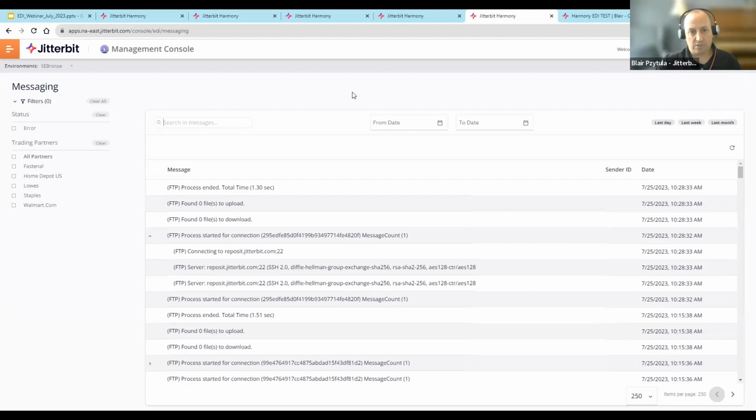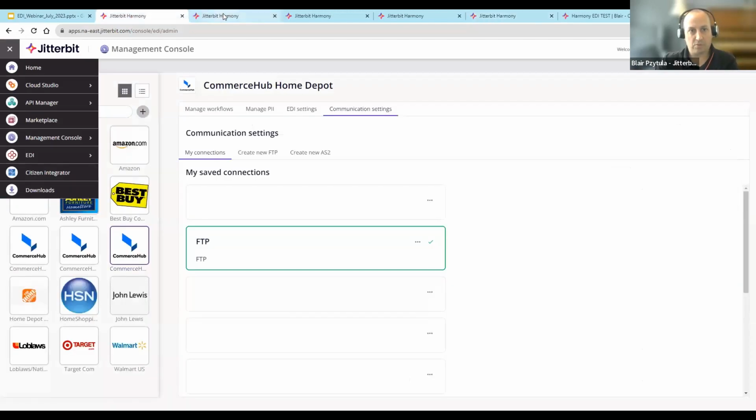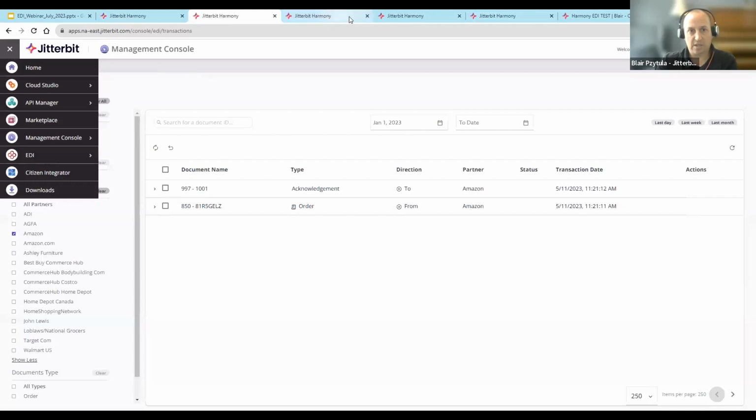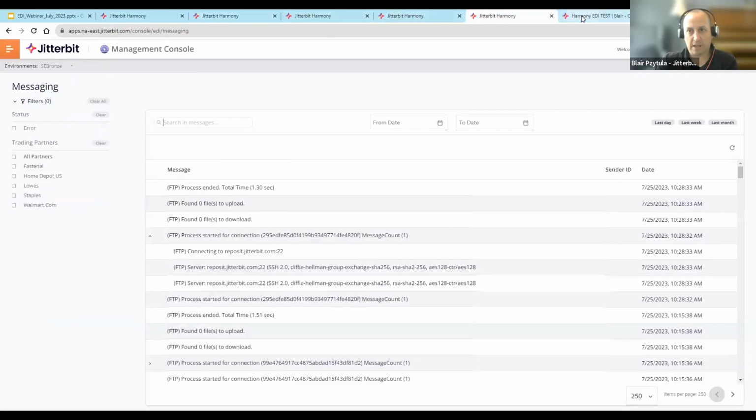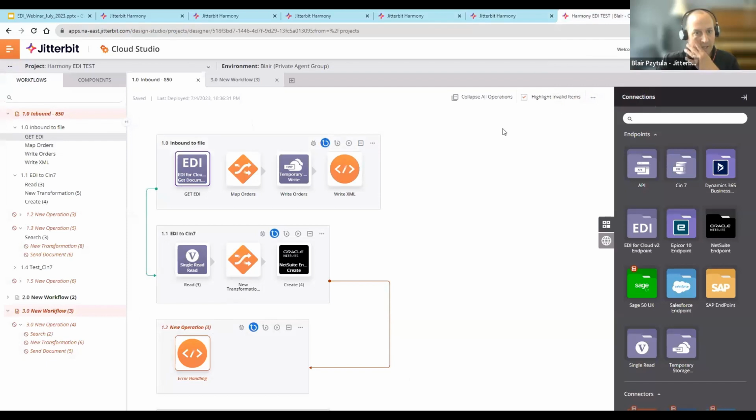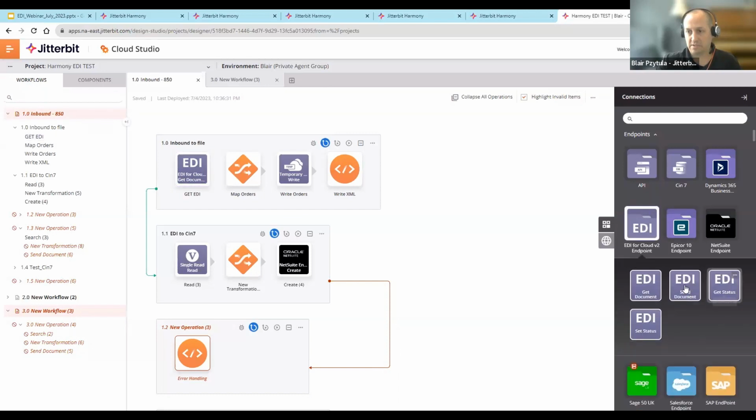So the last thing I wanted to touch on: we've talked about the admin side of things, the transaction side of things, and the messaging. Then we had the last piece, which is really connecting that information. Once you have the configuration and some test data in there from your trading partner, how do you get that into Cloud Studio? Because Cloud Studio has a connector for Harmony EDI. So it has these functionalities or functions within it.